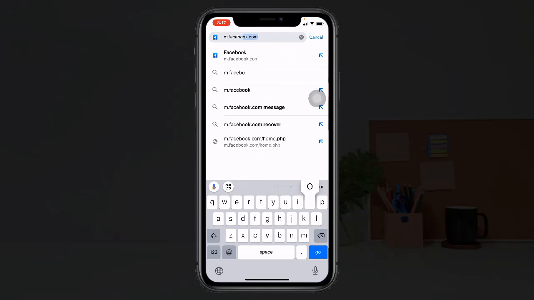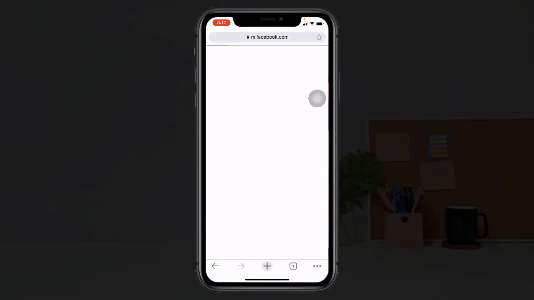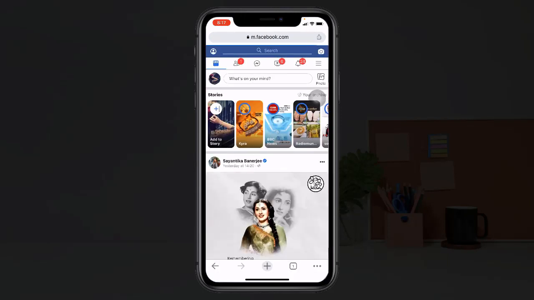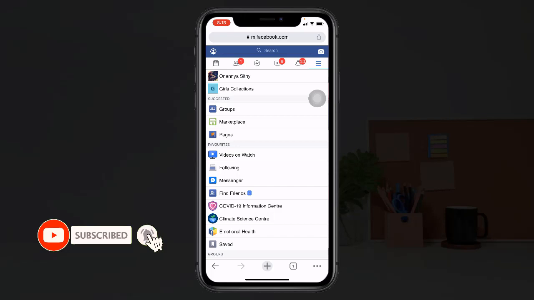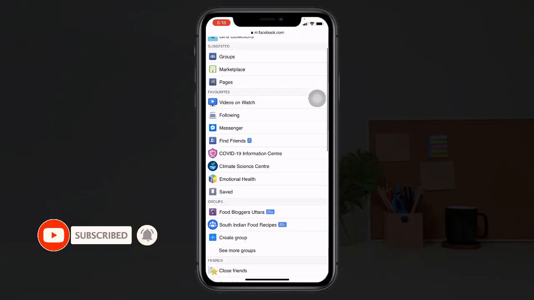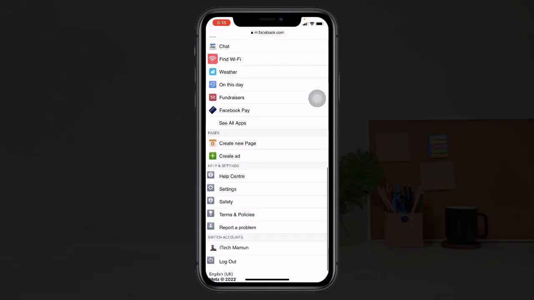m.facebook.com. Then Facebook will open. Now click on the menu bar. Scroll down and click on Help Center.